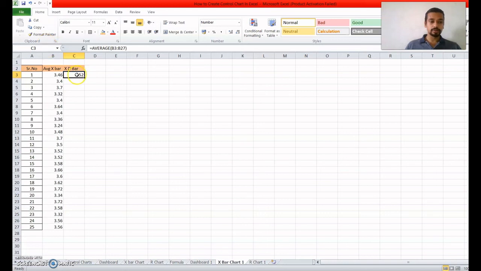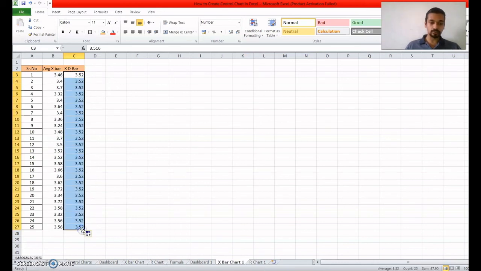You can drag it till here because the X double bar value will be common for all 25 numbers. For that you can do copy and paste like this. Here is this value, and now you can drag till 25.